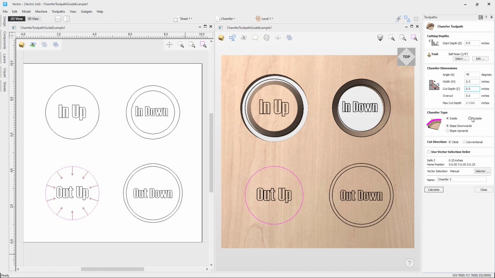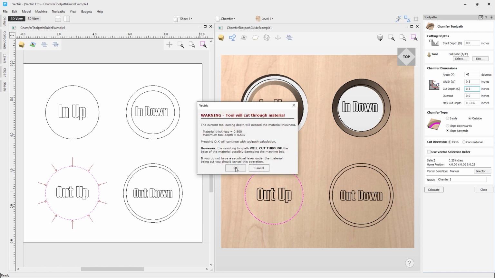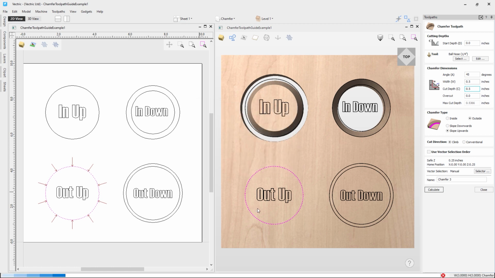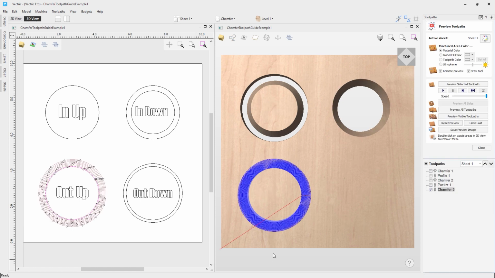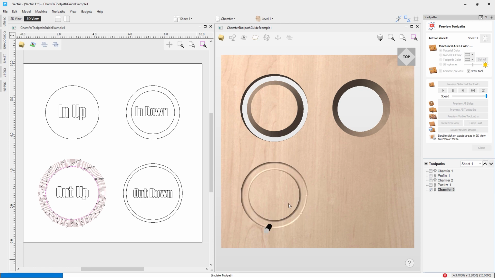So next, let's choose the option for chamfer type. So let's go outside, and we're going to go upwards as indicated by our vector over here. And I'm happy with the toolpath name, so I'm going to click calculate. And again, we get the warning to cut through, but we already knew this. So let's click OK, and let's have a look at what this toolpath is going to look like. So let's preview our visible toolpath.